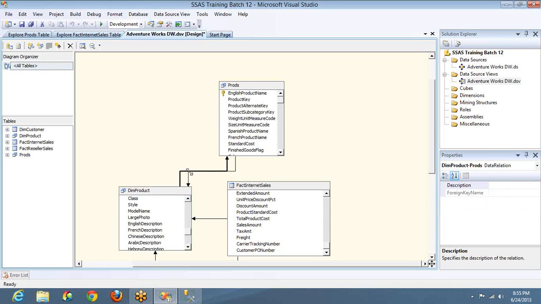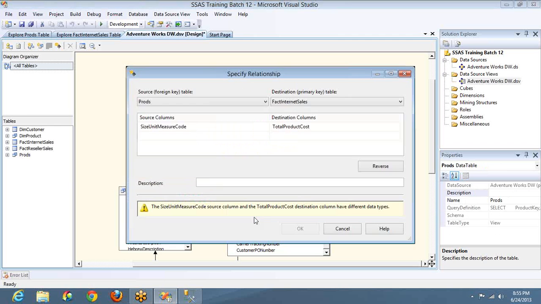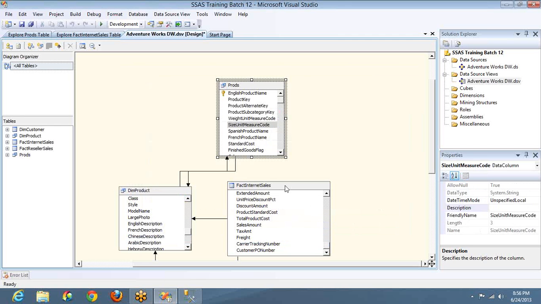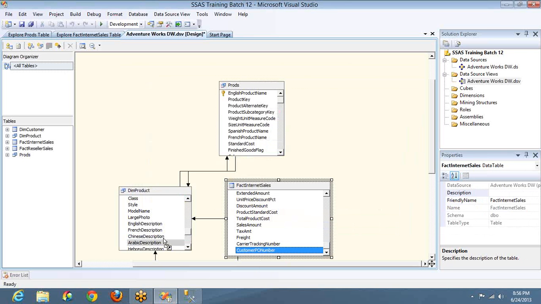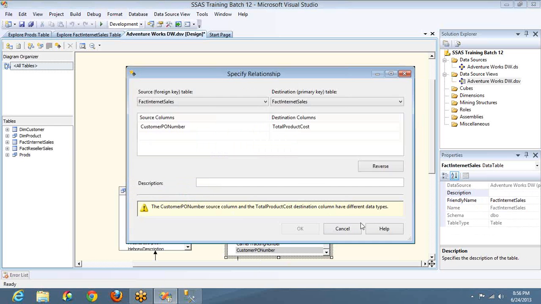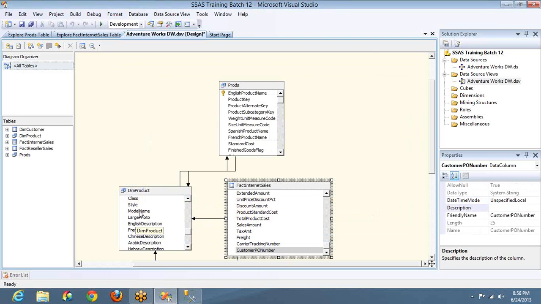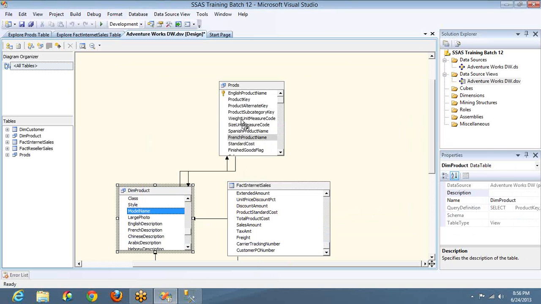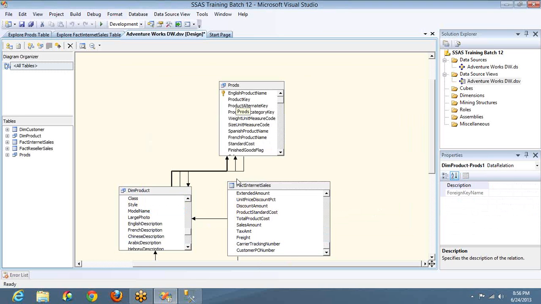Whatever relationship you give, you just drag and drop, it will take it from here to there. If it is of the same data type, it will take it. Customer PO number, let me take it with, I don't have the common column here. Let's take model name with English product name. It will be linked. Why? Because these two are of string data type, that is varchar data type. So it won't bother. What I'm trying to say is it won't bother whether it has common data, whether it is the common column between these two tables or not.